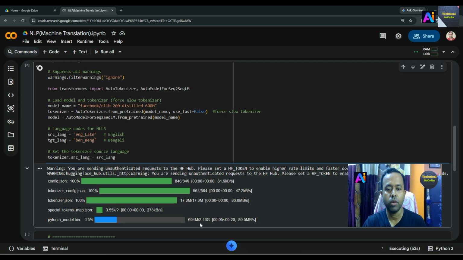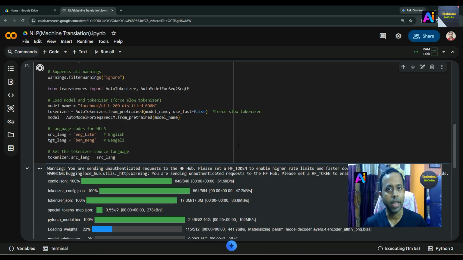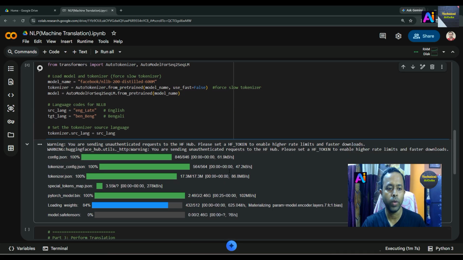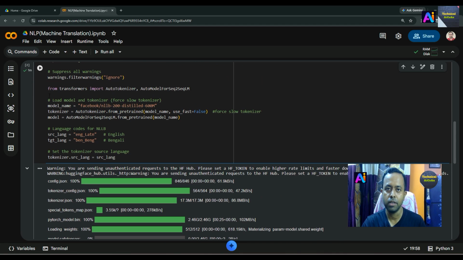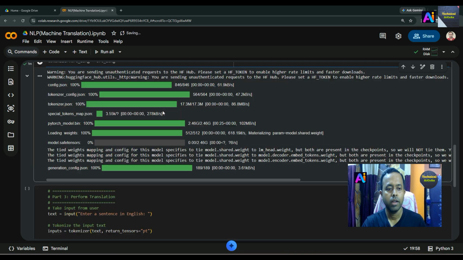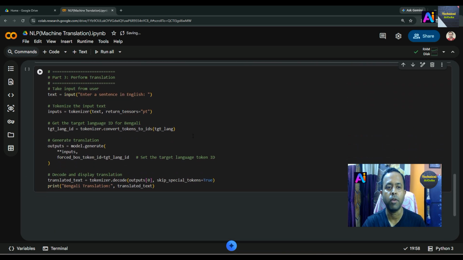Just see the size of this particular file, 2.46 GB. The size is huge because this is a pre-trained model developed by Meta AI, loading the weights and other model files. Now it's completed, and the code has run successfully. Now we go for part 3, where we perform the translations.